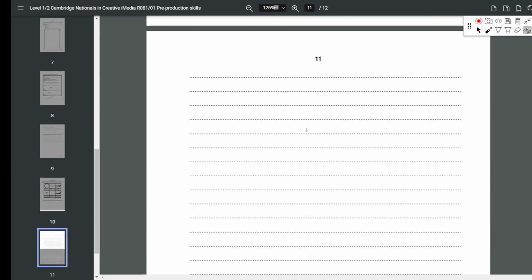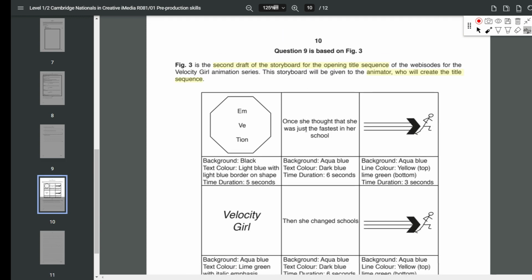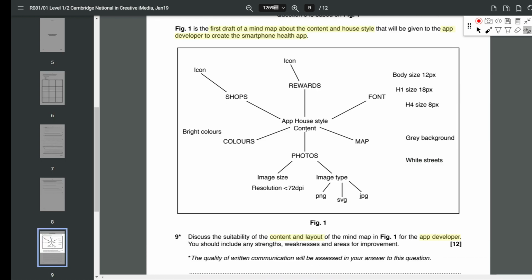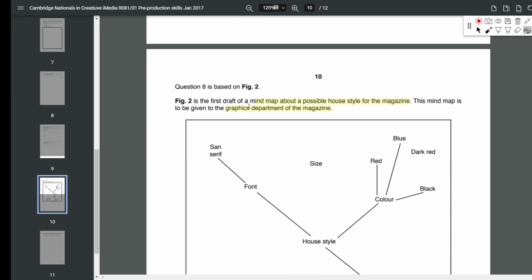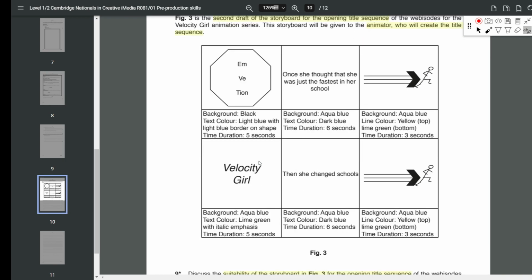So all of these questions, these 3 questions, are going to cover the same content. You are going to talk about the document itself, the mind map itself, who it's for, and how it is helpful to the graphics department in this case, or how it is helpful to the animator. Then you are going to pick out 2 strengths, 2 weaknesses and improvements, at least one. And then you're going to explain how each of those is relevant for the animator or the graphics department.